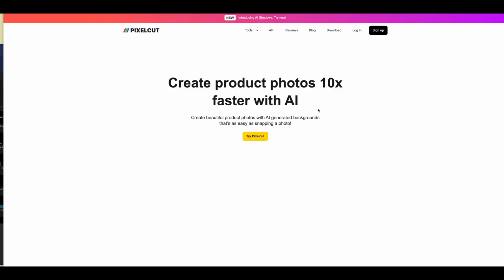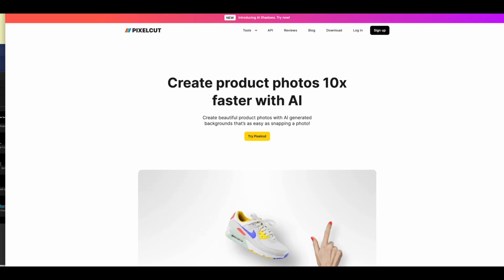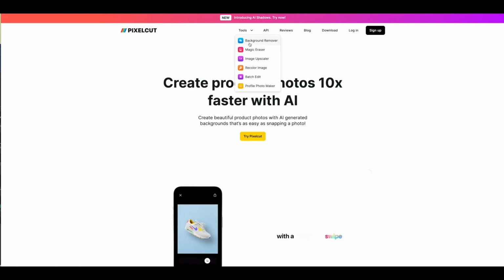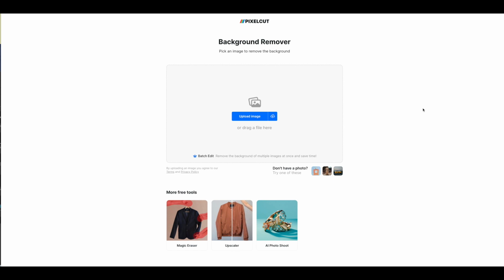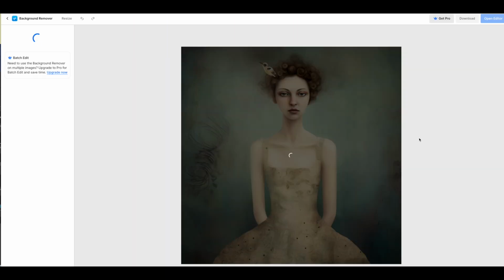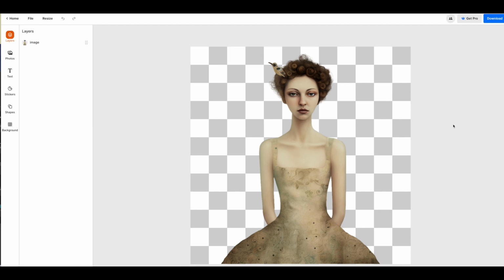And lastly is pixelcut.ai. There is the address up there. So I'll move it down just a bit. And this is probably my favorite one. So I'm going to go into background remover. I'm going to upload the image. And that's pretty awesome. You can get Pro if you wanted to. You can open editor for free and upscale. That's what it looks like there.